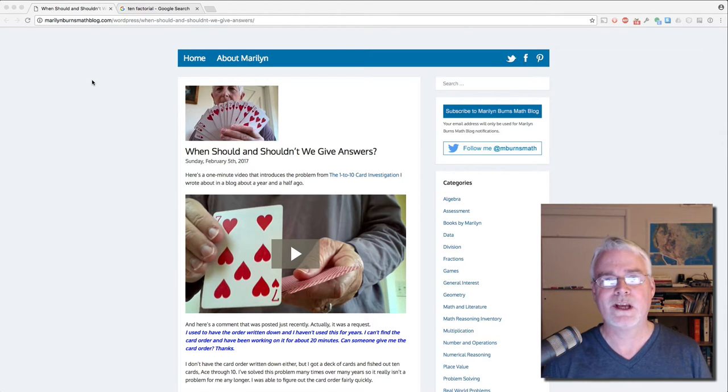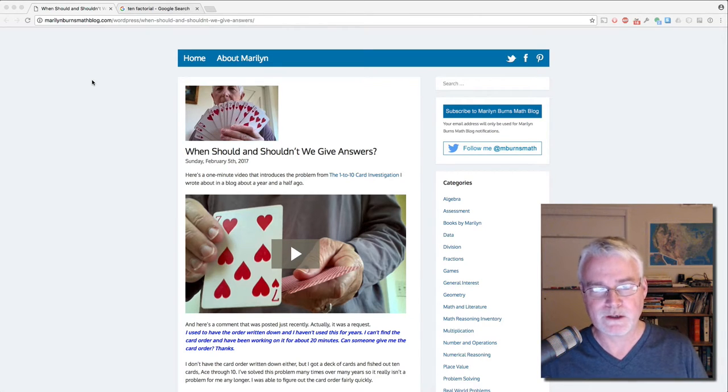Hello. Tonight I discovered this blog post from Marilyn Burns about a way that you can arrange cards such that when you deal them out, you get the ace first, and then you move the next card to the bottom. Then you get the two, and you move the next card to the bottom.